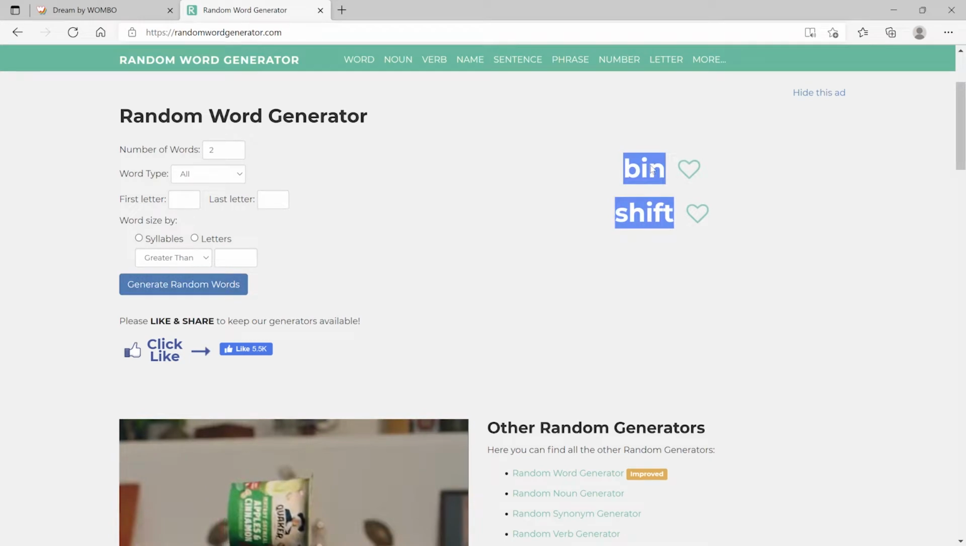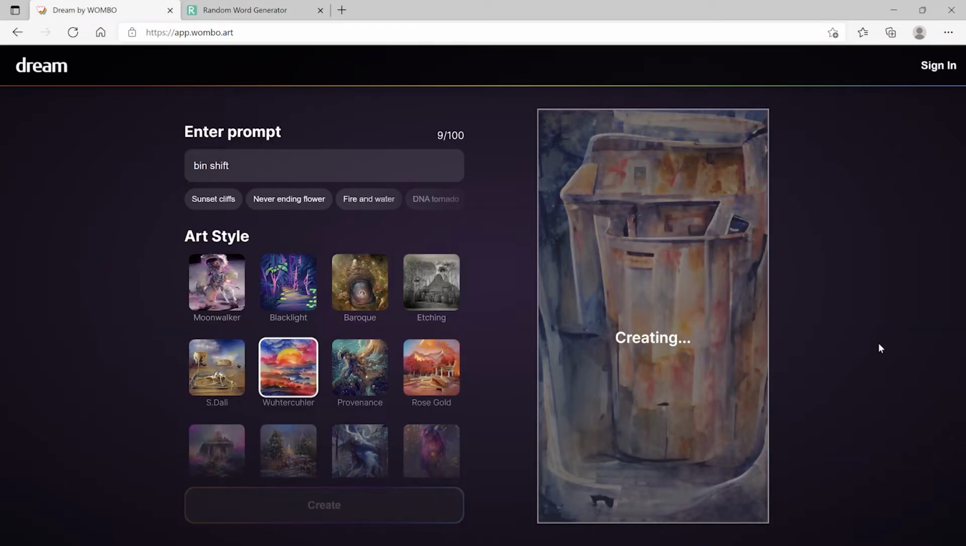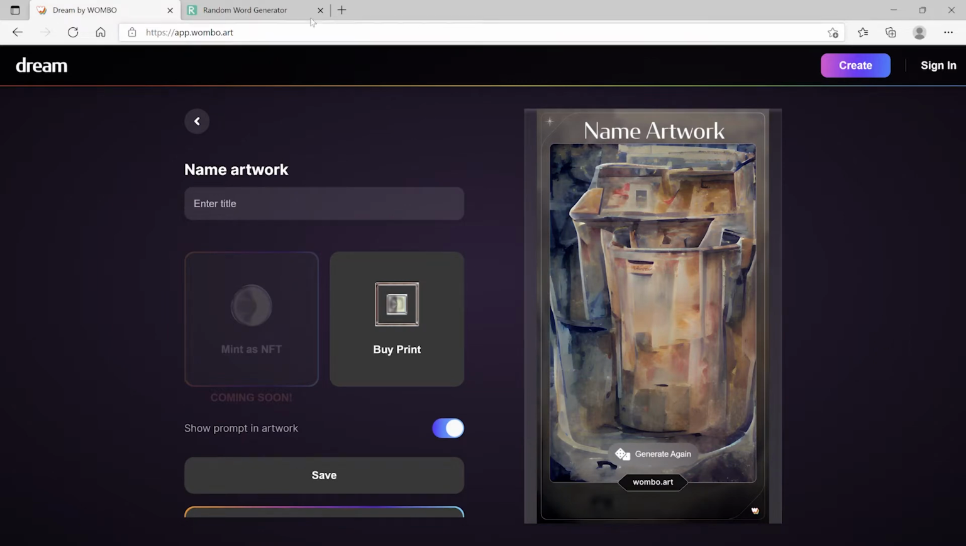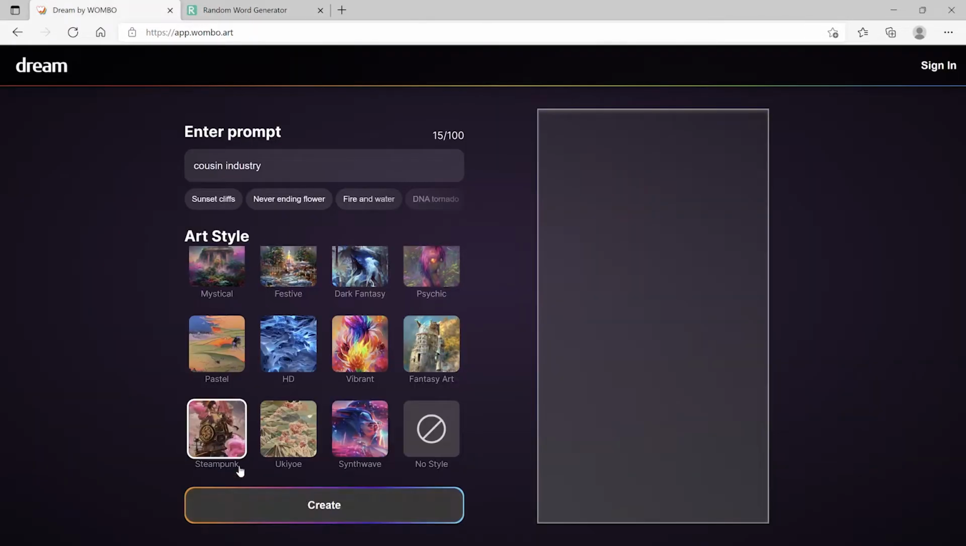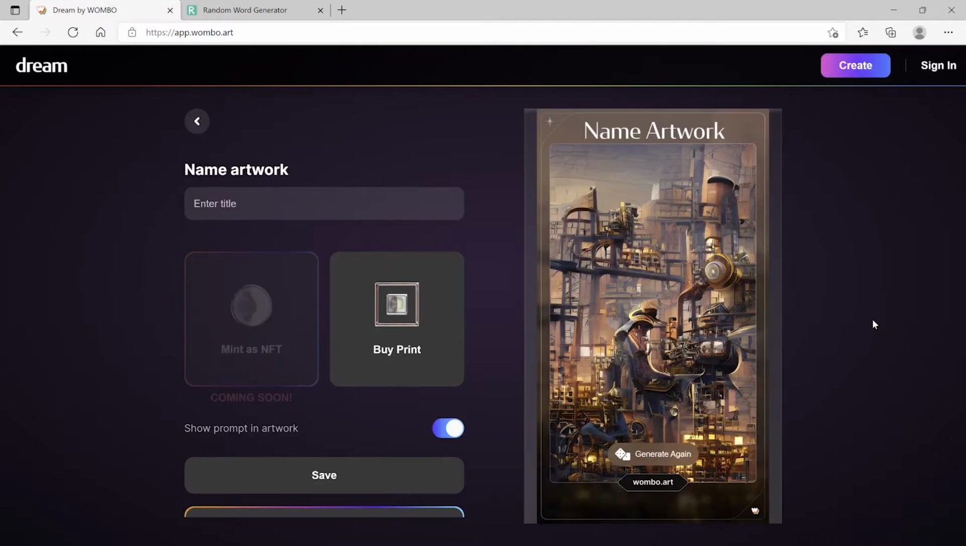Okay, let's try this one. Bend shift. Okay, it's a trash can. The next one's cousin industry. And that's pretty cool.